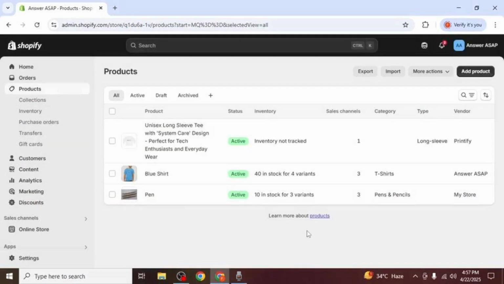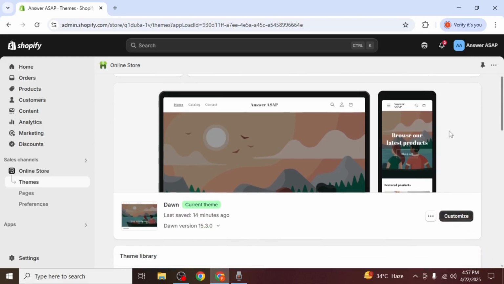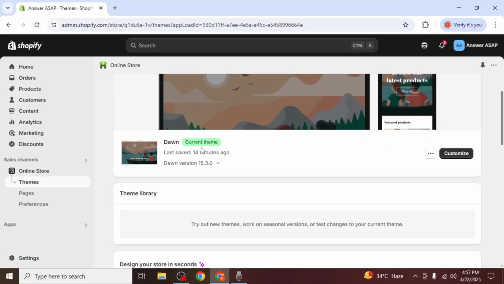After that, it's important to also back up your theme. To do this, click on Online Store from the left-hand side menu. Scroll down and locate your current theme. Beside the Customize button, you'll see 3 dots. Click on those dots and then select Download Theme File.